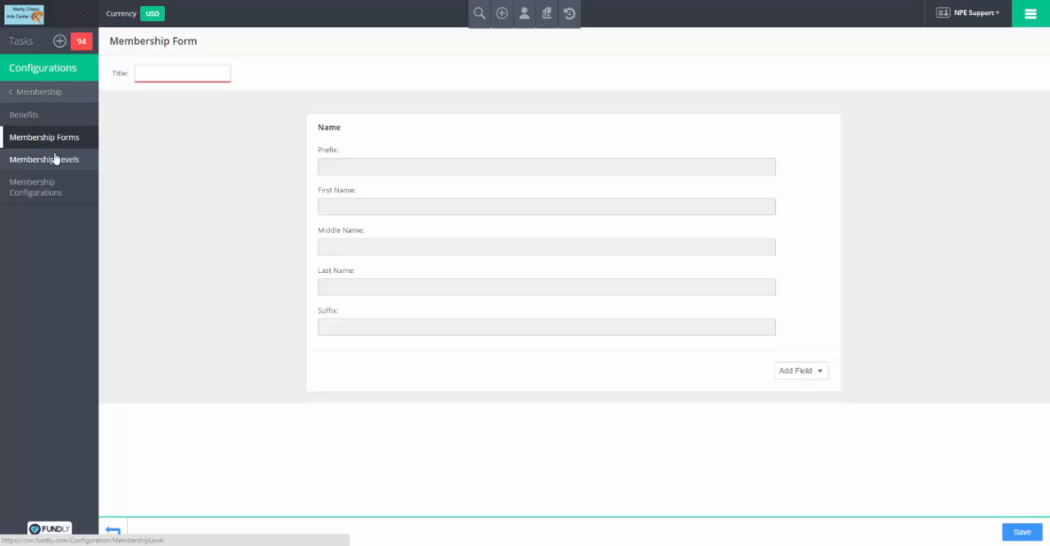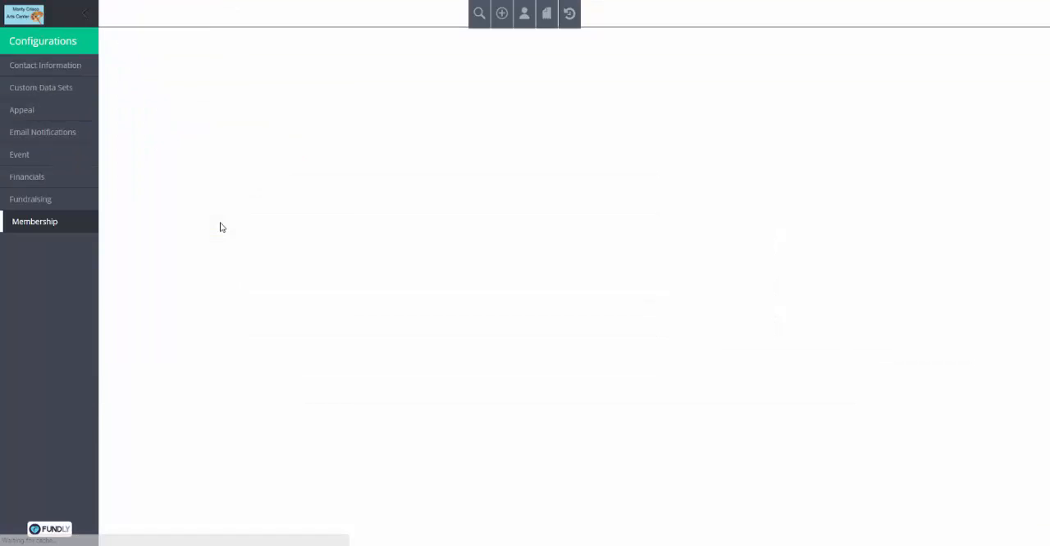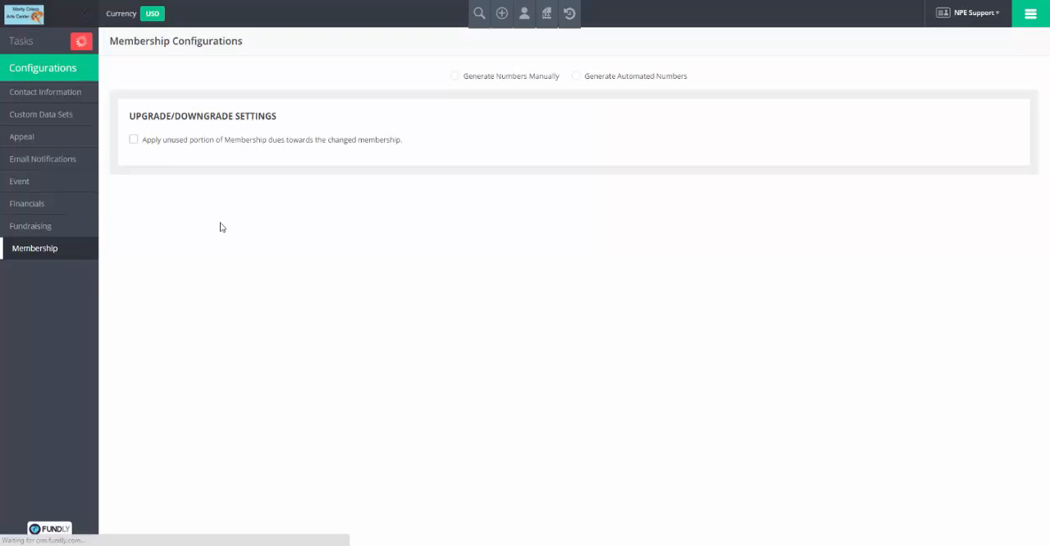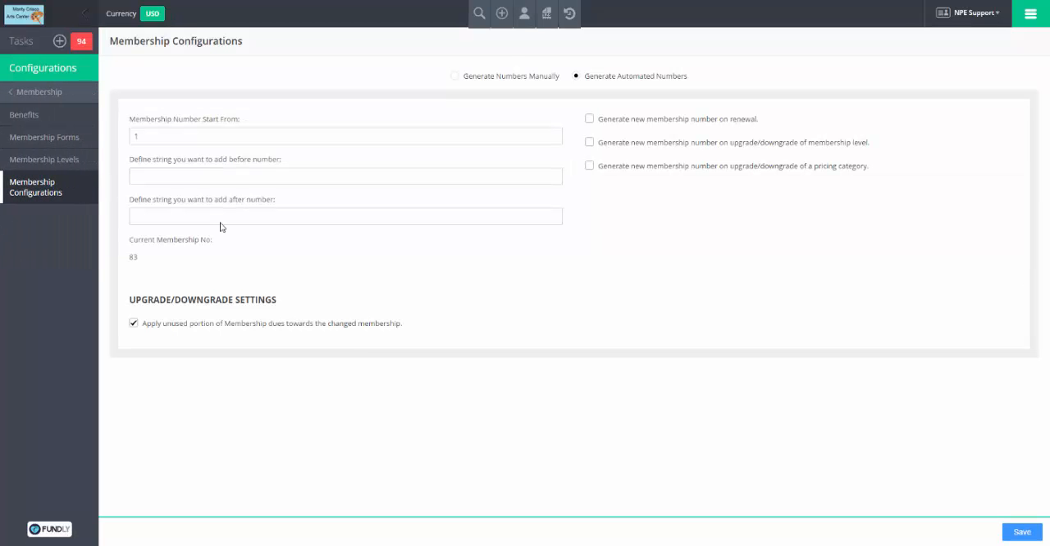We're going to break away from that path for a moment, and we're just going to touch on this membership configurations option here. This is more of a settings piece. We're going to need to talk about it first, but let's take a look at it quickly. There's not too much here, but what this basically covers is how we handle membership numbers. That's the primary purpose of this page.